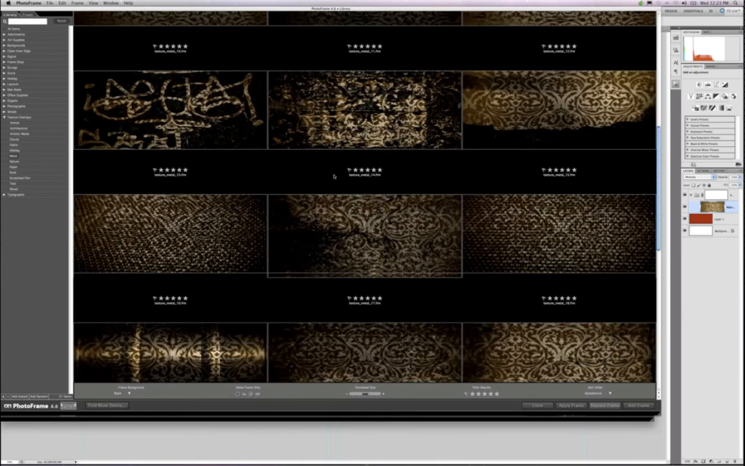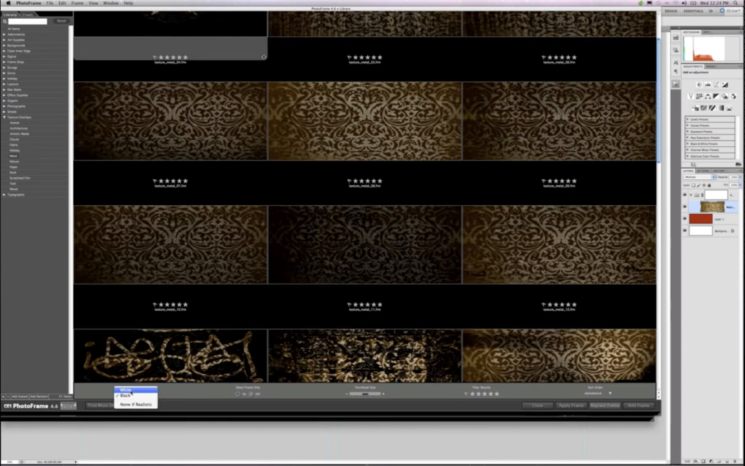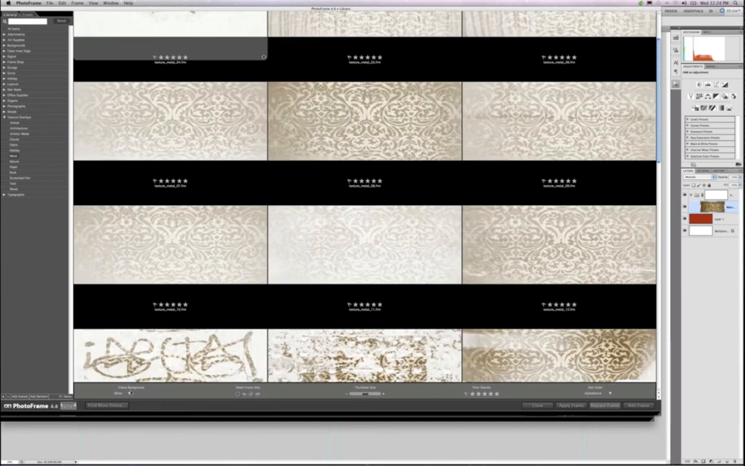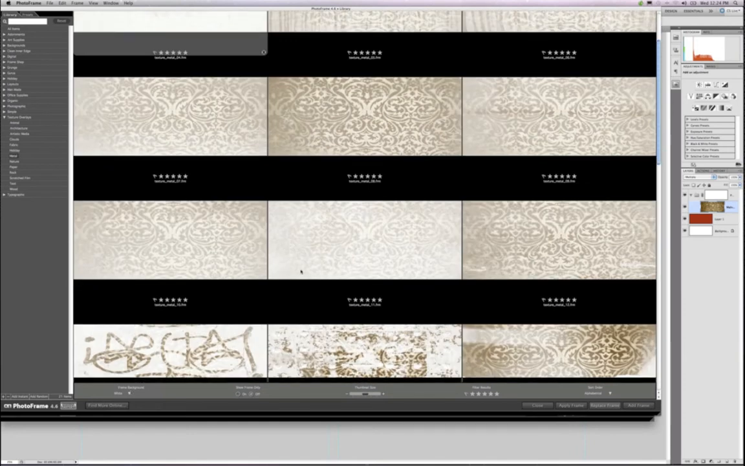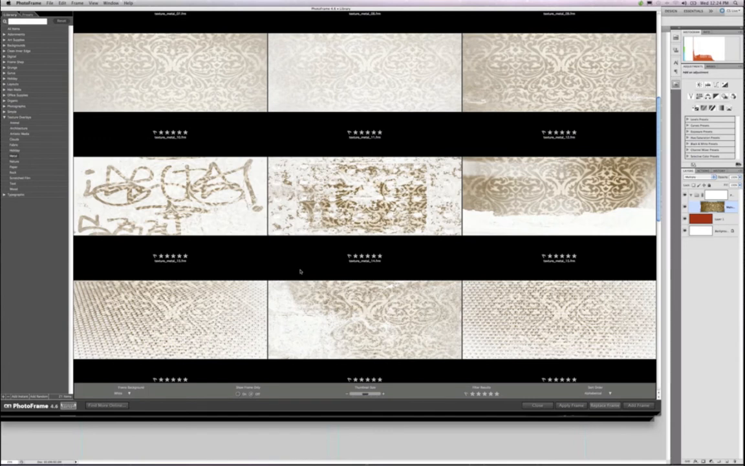Each one has different effects. Now, here's the other great thing: they've allowed us a preview here in PhotoFrame to even change that to white. Some of the textures will look great on different backgrounds, and then you can still cycle through your blend modes, but that's what it looks like in the white.